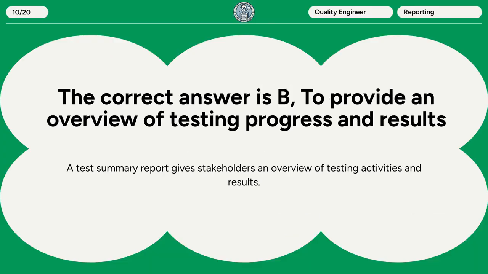The correct answer is B. To provide an overview of testing progress and results. A test summary report gives stakeholders an overview of testing activities and results.